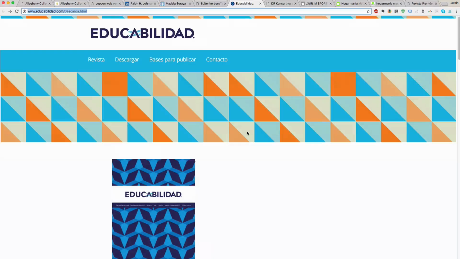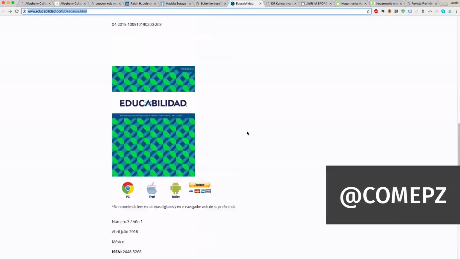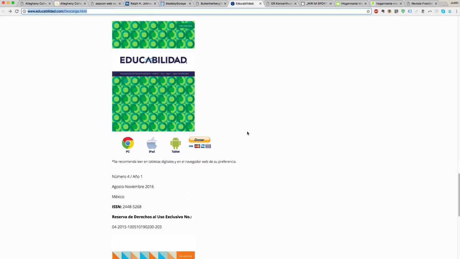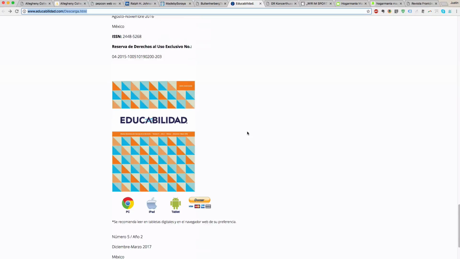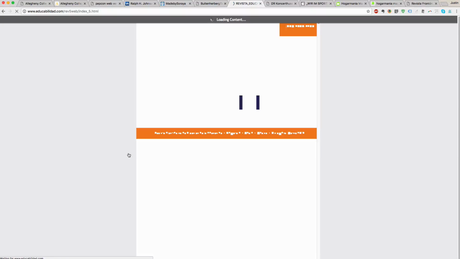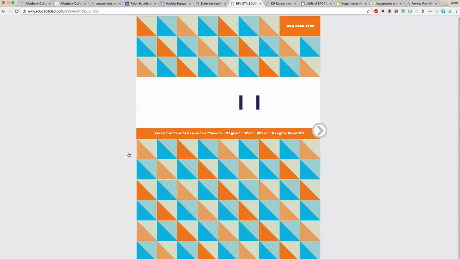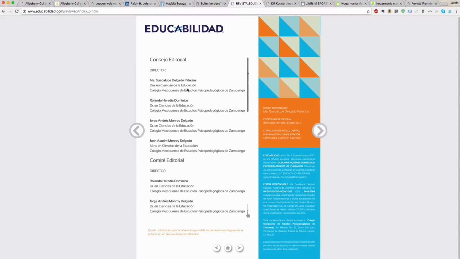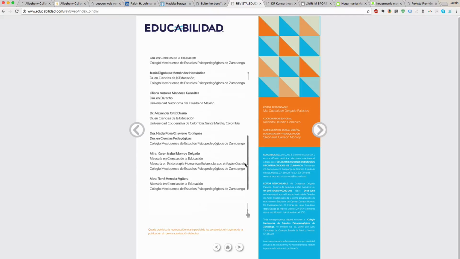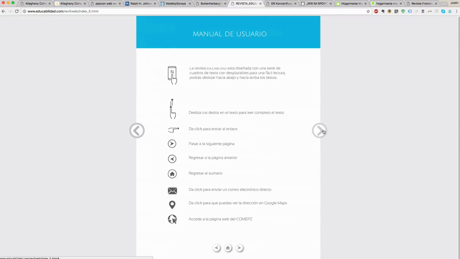And in another design, I'll show you a landing page for a Spanish language educational journal. This is really neat because this landing page has multiple issues, and each issue has specific versions for different devices. So let's take a look at the PC version first, and you can see what that design looks like. And here's one of those scrolling frames that I mentioned. And they have a nice usage guide at the beginning.